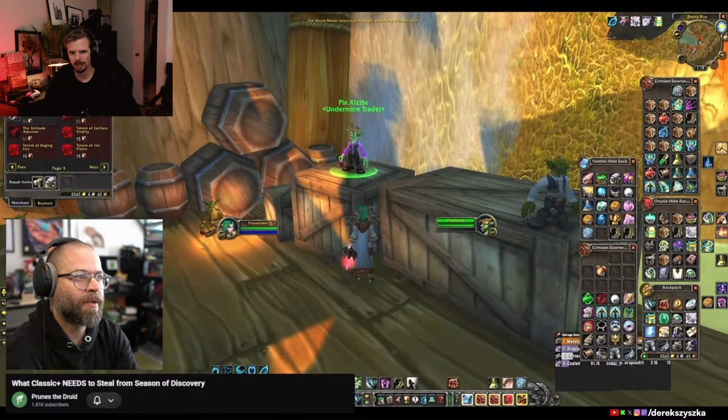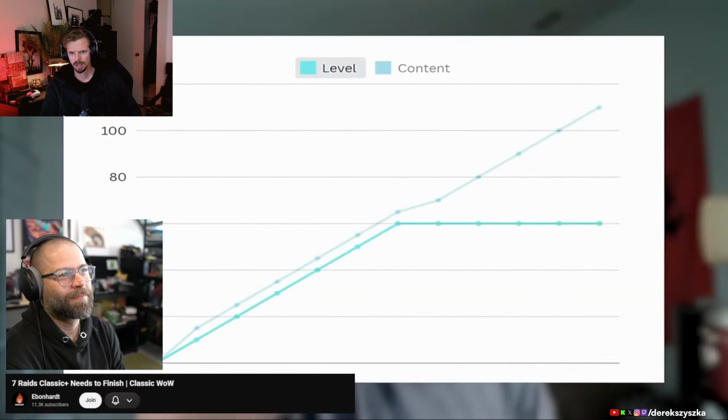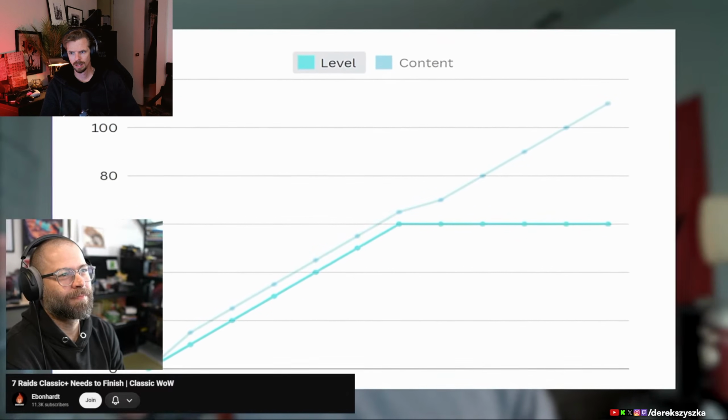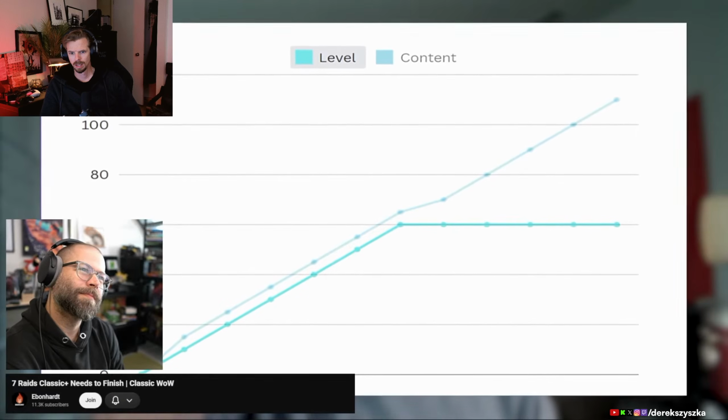Anything to balance away from GDKP would be cool, and also being able to target items is always something that's good for players, I think. Because for Classic Plus to be the success that we want it to be, there needs to be essentially infinite horizontal progression, and that comes in the form of raids.